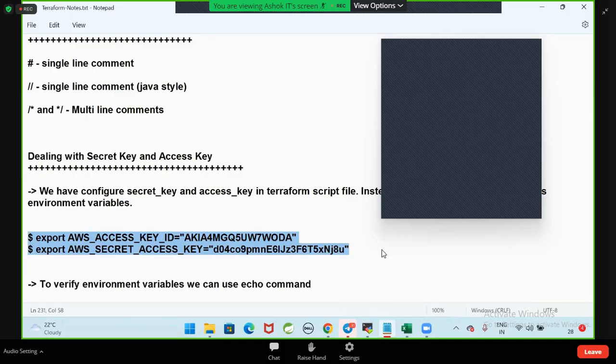So there are multiple ways that we can deal with the configuration of the credentials. You can store the credentials in the TF script file directly, or you can keep the provider credentials in a separate file, provider.tf, like that you can specify. Instead of that, you can specify these credentials as path variables in the Linux machine.